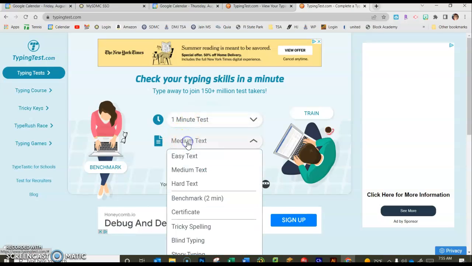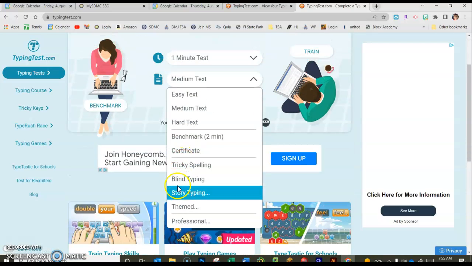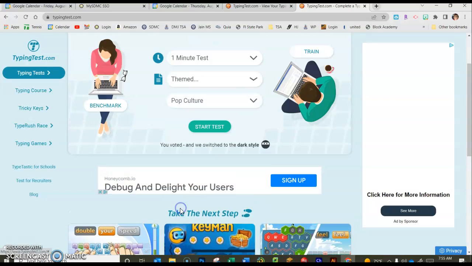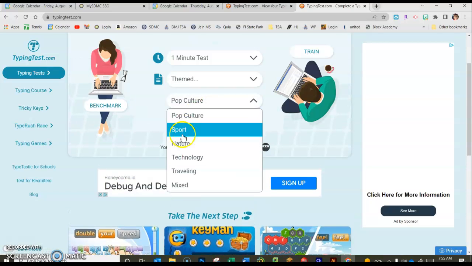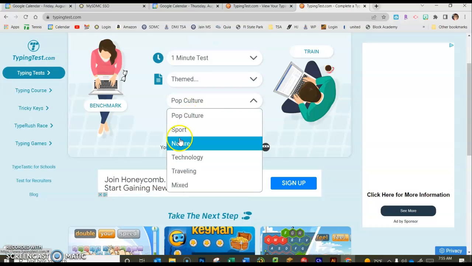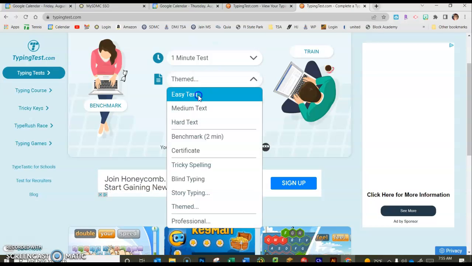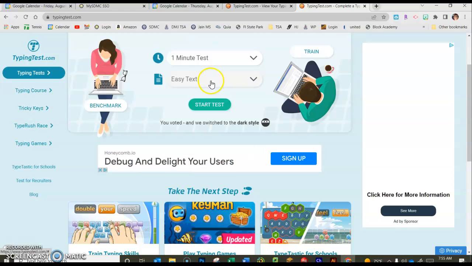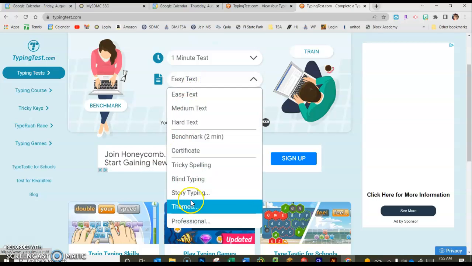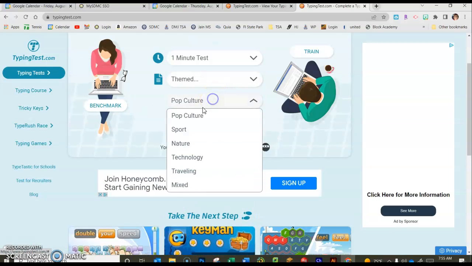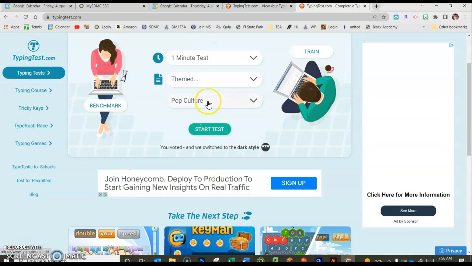The second is if you click here on medium text, you can go ahead and go down here to where it says themed, and now you can choose what you want to type about. If you just want to type the first one, you can go to easy text and it will come up. If not, like I said, if you want to type about sports, nature, technology, traveling, or pop culture, go ahead and select that. They are all the same difficulty.